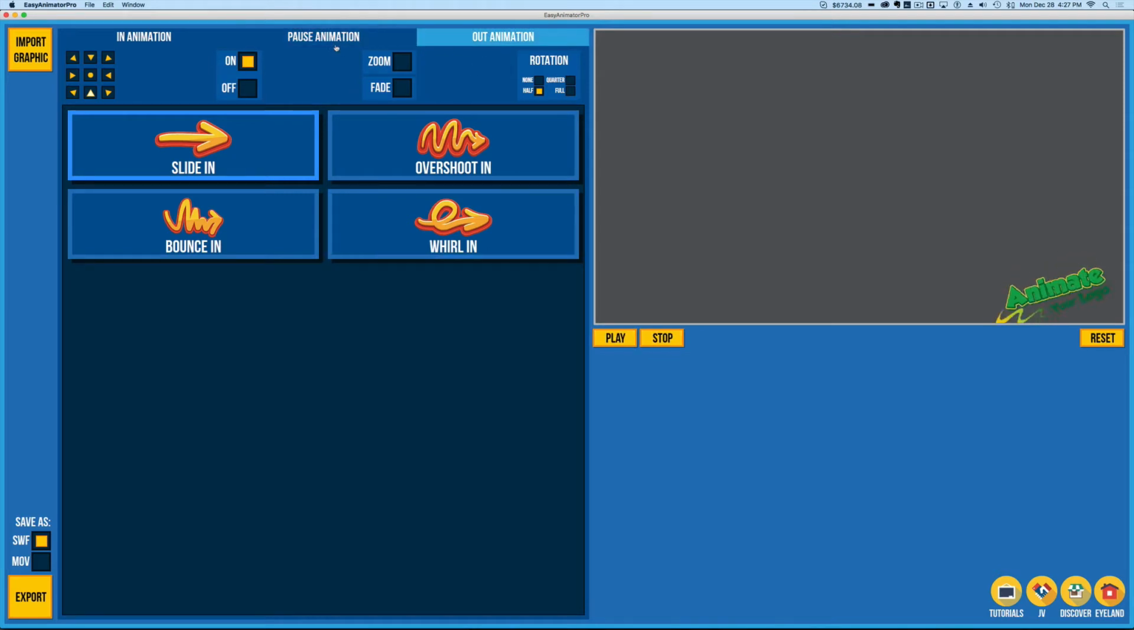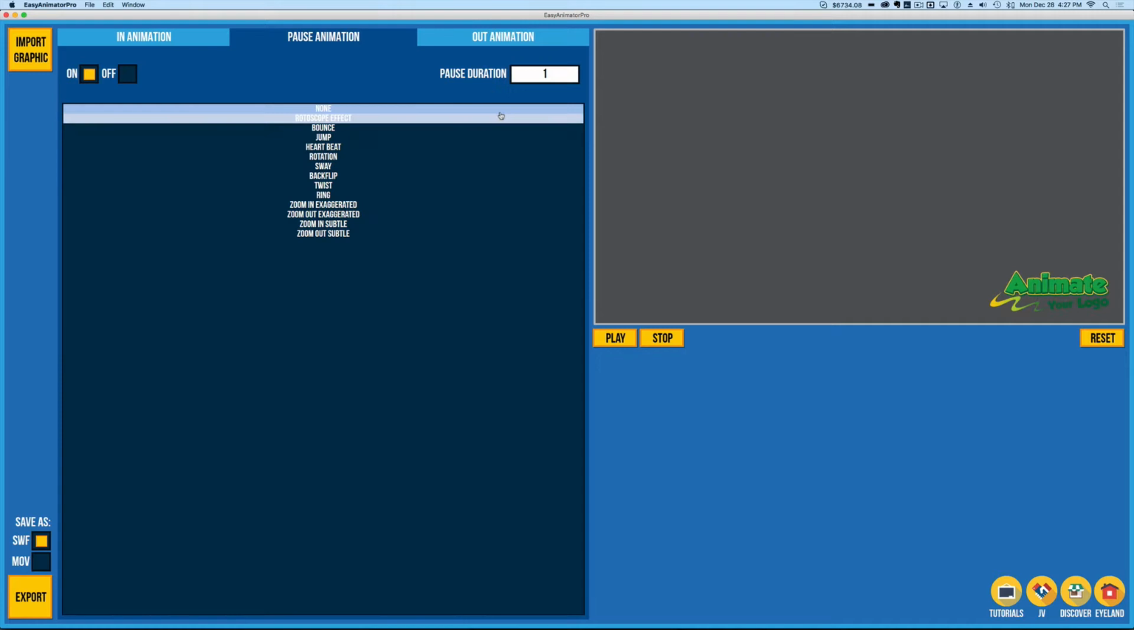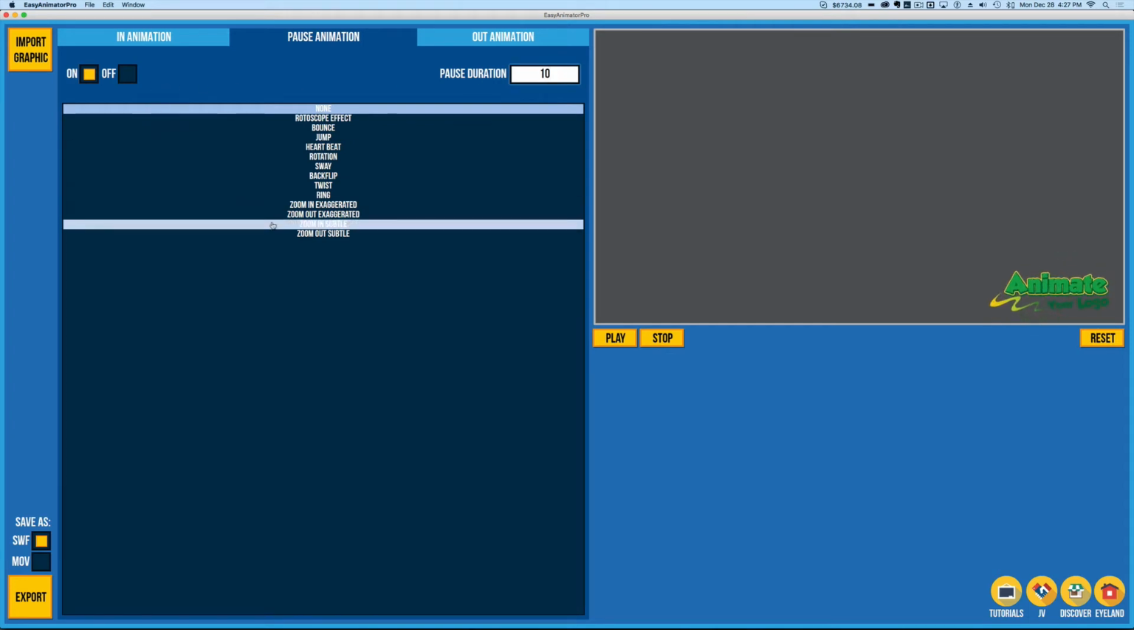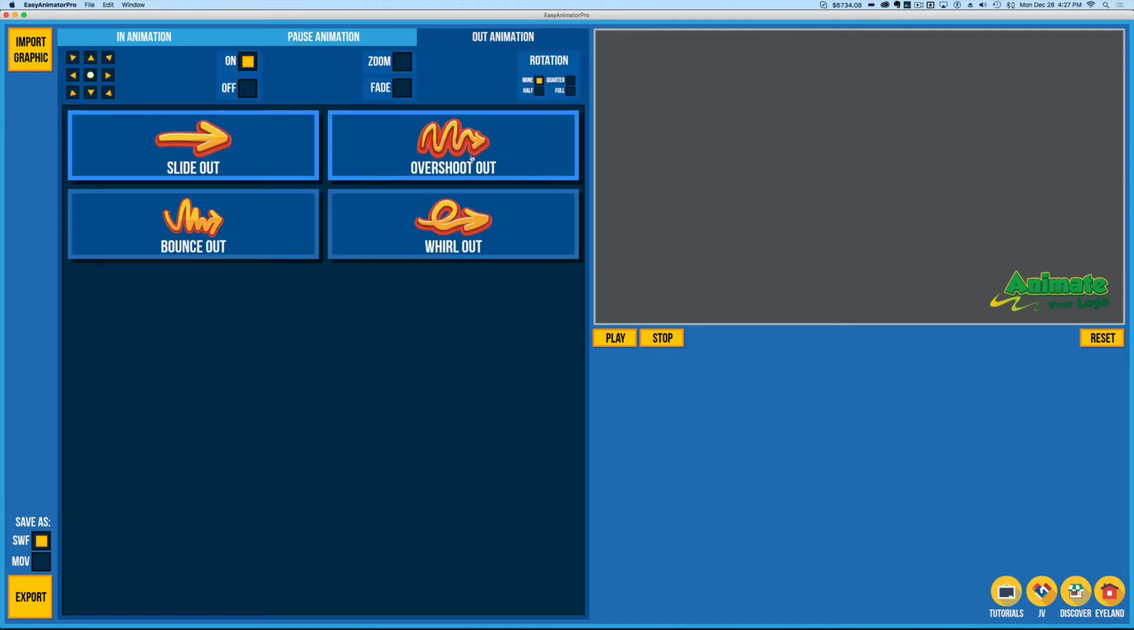So the next thing we're going to want to do is come to the pause animation, and it's up to you whether you want to add something to this. In this case, once again, I'm not going to add anything to that. I'm just going to put 10 seconds on this one. So it's just going to pause for those 10 seconds. And then for the out animation, I'm just going to choose maybe the slide out, the half turn again, and we'll have it go out this direction here. Okay, so now you can see it animates up.